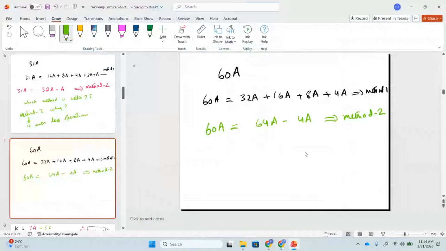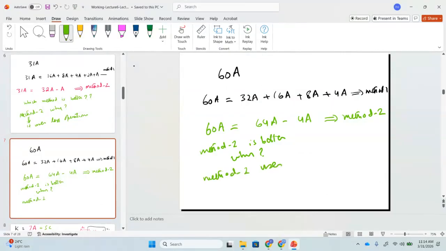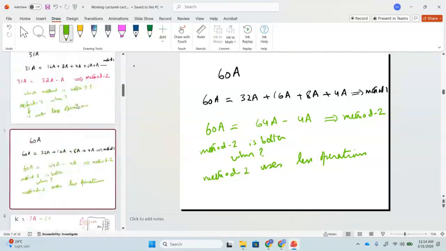Sorry, okay. So now why is method 2 better? Why? Because method 2 uses what? Again, less operations.